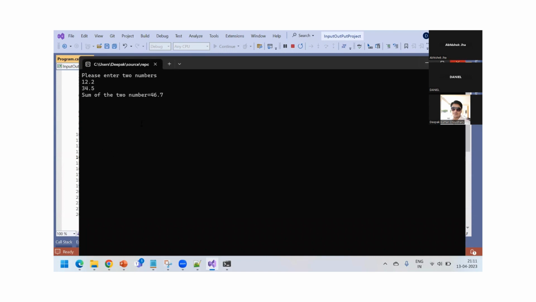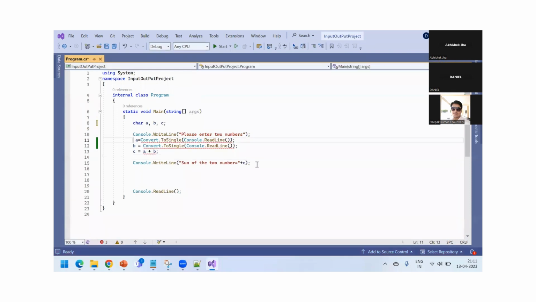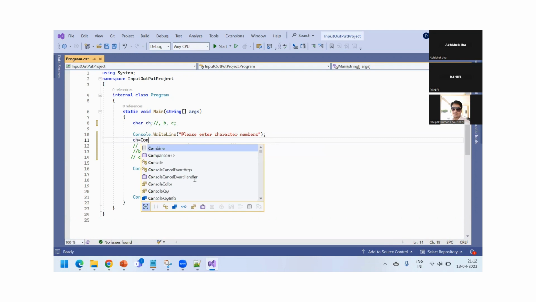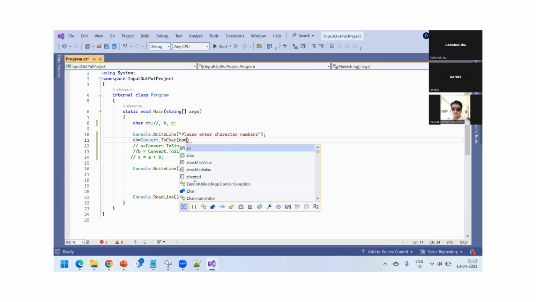If you want to get input as a char, you can simply create a char. Now we are not adding the char, we're just displaying whatever data we receive as a character. So let me comment that part as well. There is a char ch, and that character I want to take as an input. Change the message as well: please enter the character. Now ch equals Convert.ToChar and type Console.ReadLine.